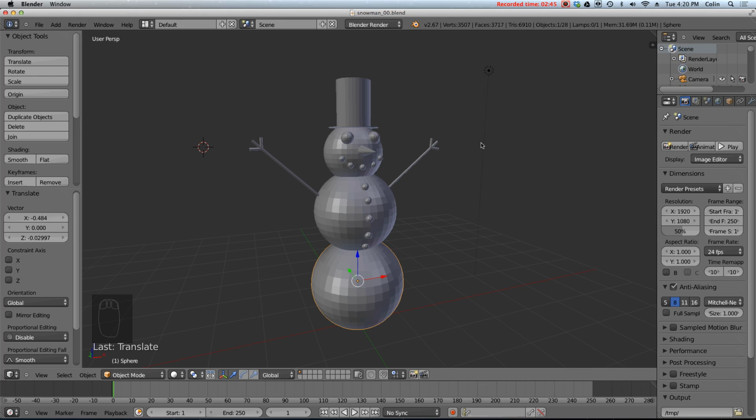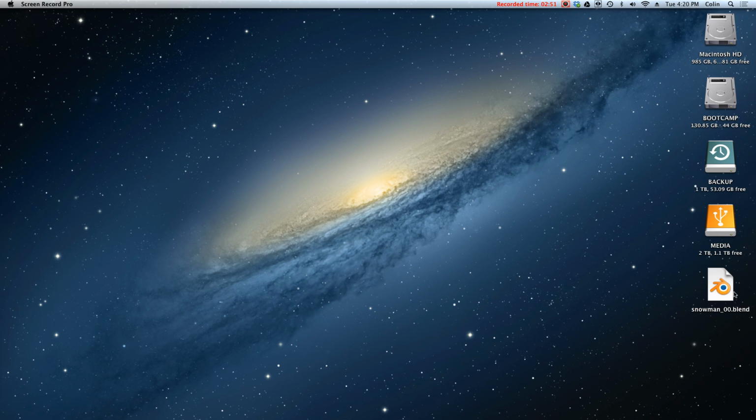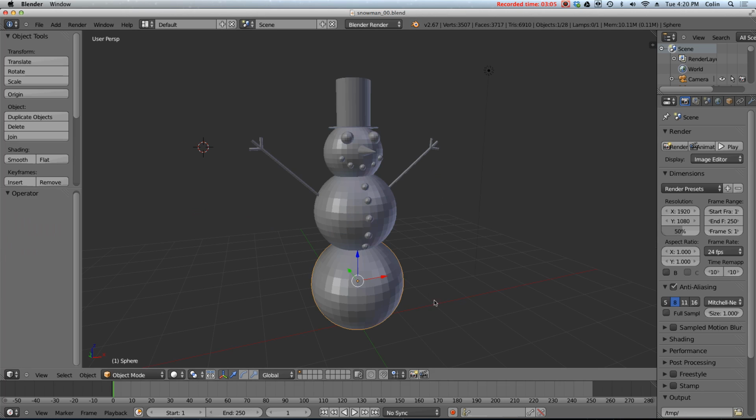Seems pretty easy, but there are a few more ins and outs and kinks to this whole saving thing. I'm going to close this file, and there it is on my desktop, snowman_00.blend. If you have Blender installed, which hopefully you do, or you can get a portable version of Blender that you don't have to install, you should just be able to double click on your Blender file and it'll open up, and that's great.